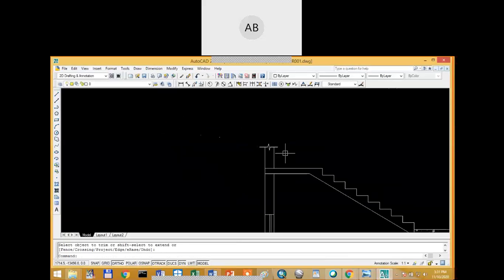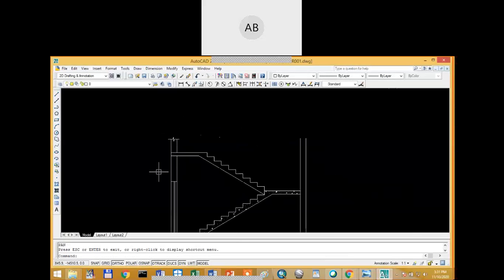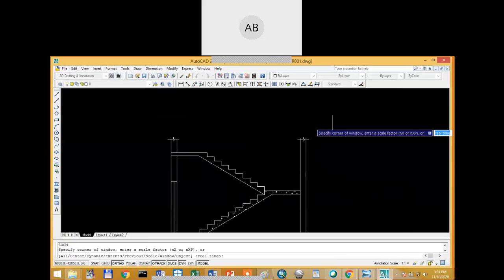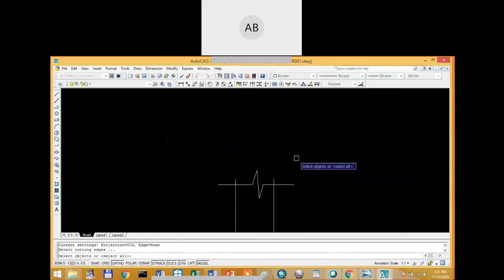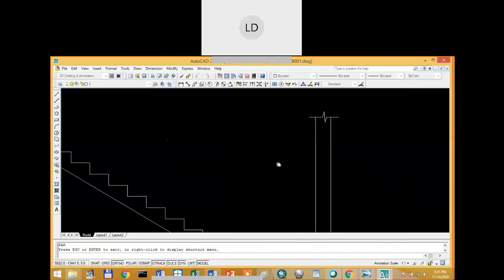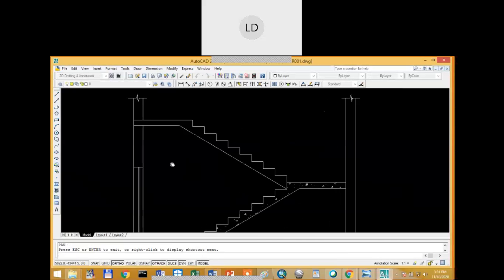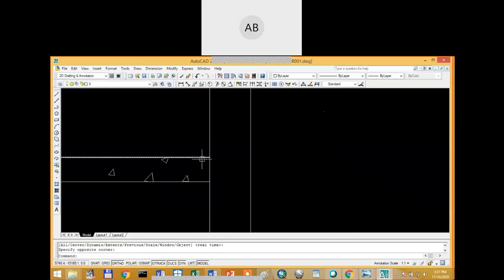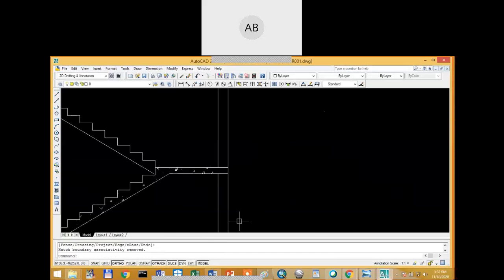Trim it out. This side also. And copy it here. So next thing I will ask you to draw something like this. Again, my slab will be going up to here.